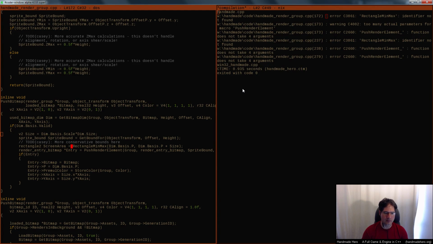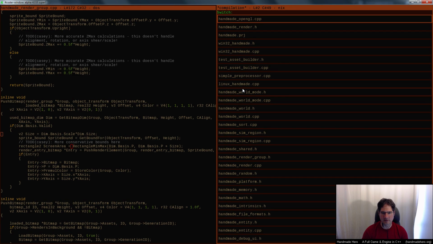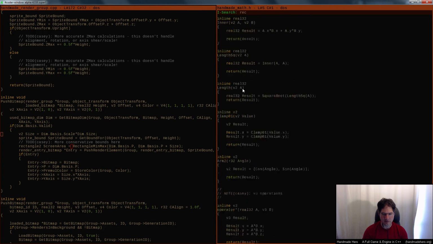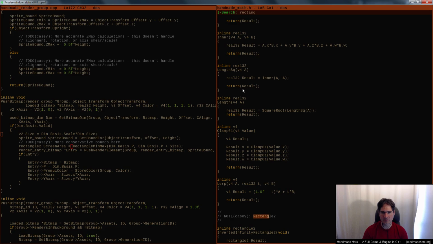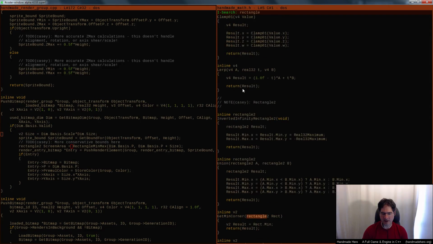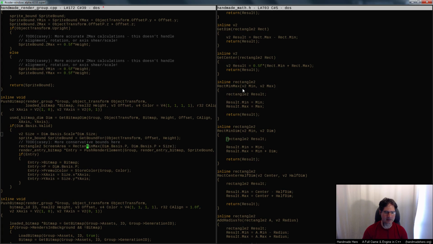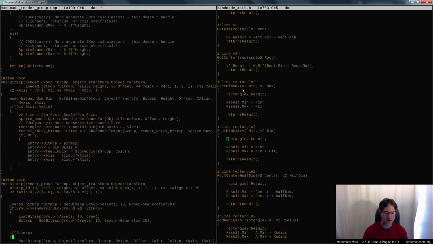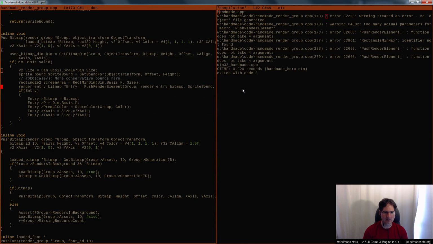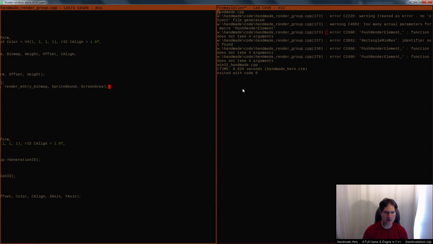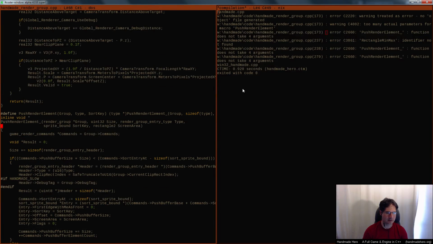Okay, so I don't remember what we called that function. So we're going to have to look it up. Oh, it's rect min. So we can actually do a rect min dim. We've got a utility function that just does this automatically for us. So rect min dim is better anyway. So that's great. Two-dimensional parents for push render element does not take 4 arguments. Thought sprite bound screen area. Where's my push? What did I do here?